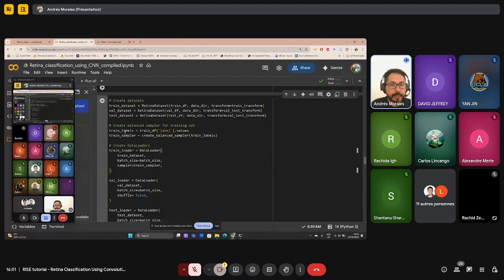So we create the sampler. We create a dataset sampler for the training. We only do this balanced sampler for the training, but not for the test and not for the validation. We want to have a balanced data set for the training, but we want to evaluate on the real distribution of data in the test and also in the validation.